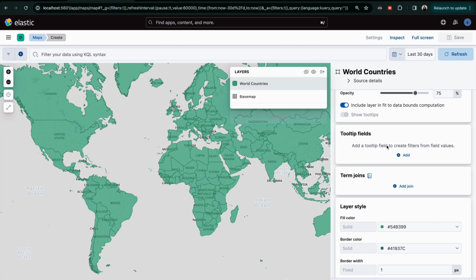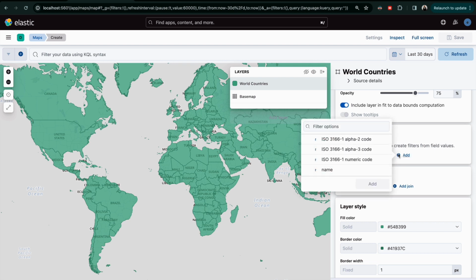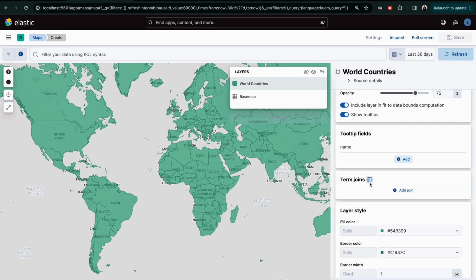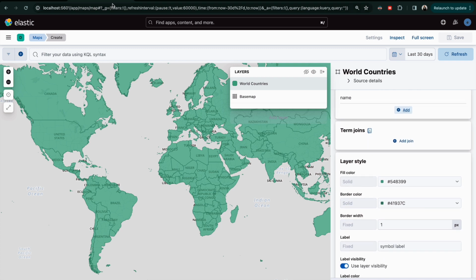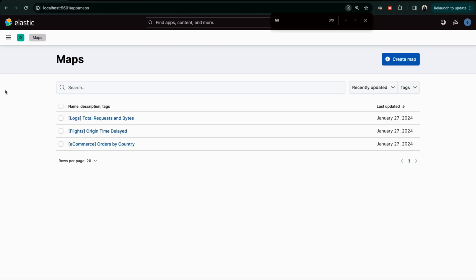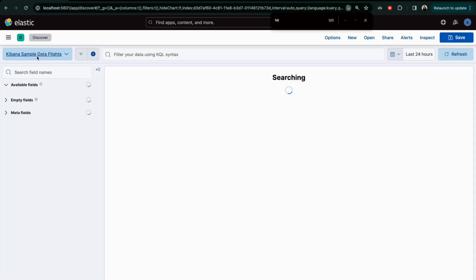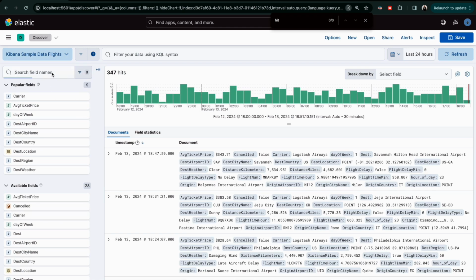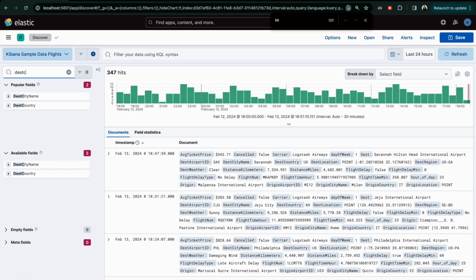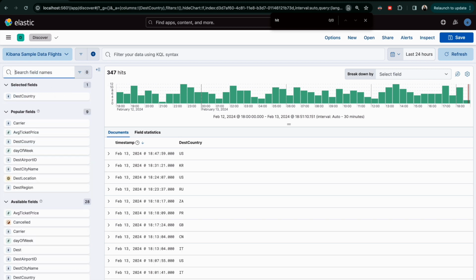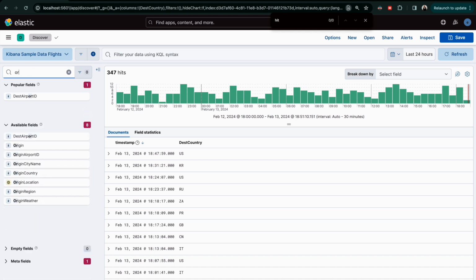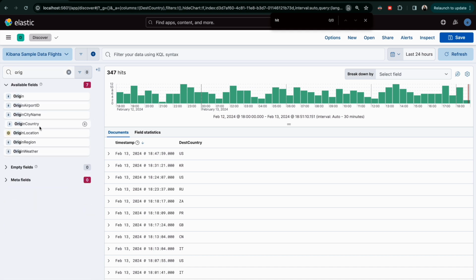Here, for example, if I want to create a filter, right? So I will, for example, here add. I will display the name of the countries, right? And if I, for example, here now let me just duplicate, or let me go back to discover here. I will show one thing here. So there are flights. So what I said, destination country, and also I want origin country. Okay, origin country, this one.